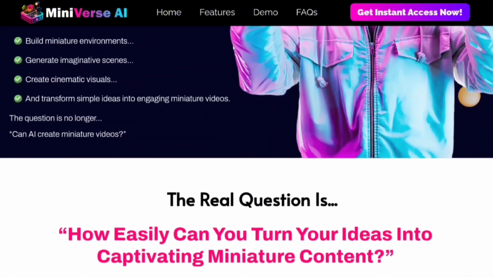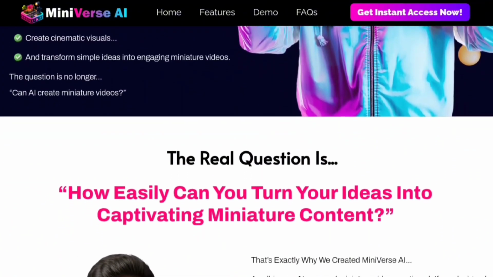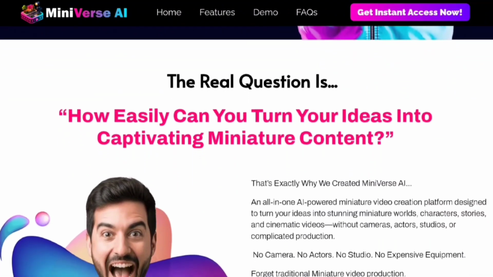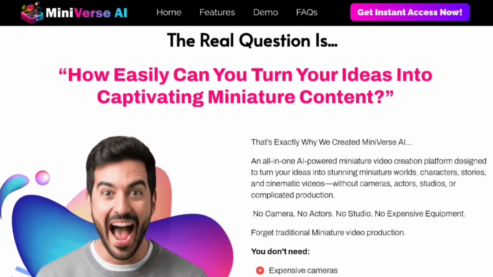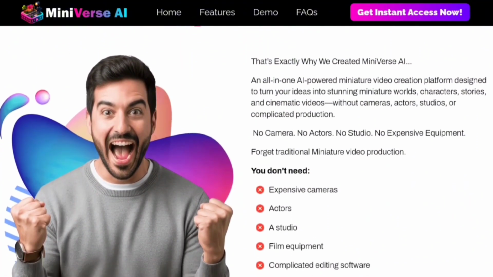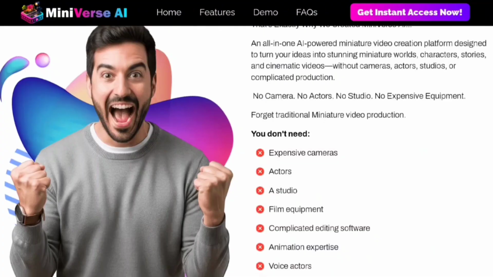Also check whether the features you specifically want are included in the version you're considering. Never purchase an AI tool purely because of a discount timer or a big income claim. Buy it because the tool actually fits your workflow. So that's my review of MiniVerse AI.